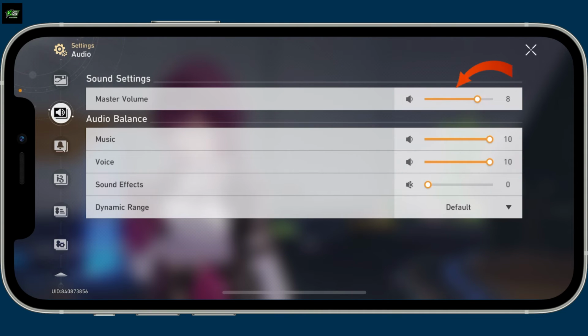Drag the slider towards the left right next to master volume in order to turn off the master volume for your game. If you want to turn off only music but want to keep other effects such as sound effects, voice effects, etc., you can turn off the bar right next to music. Similarly, you can also customize other options such as voice, audio balance, music, etc.